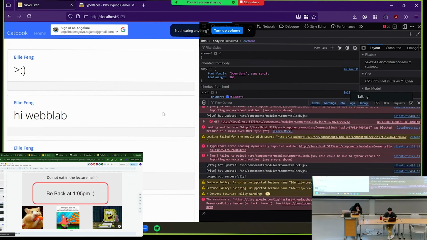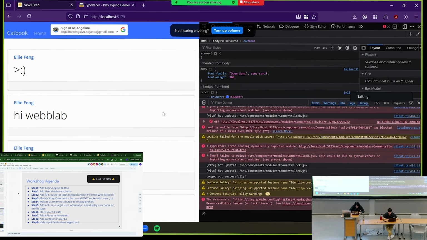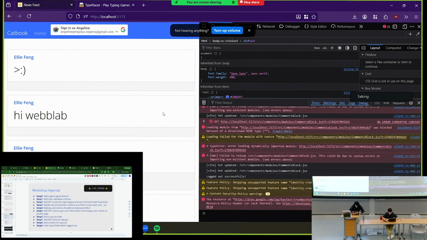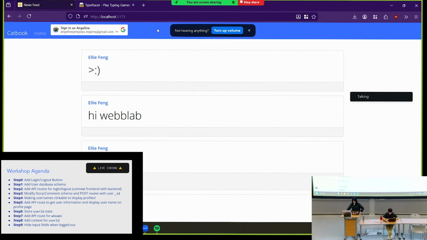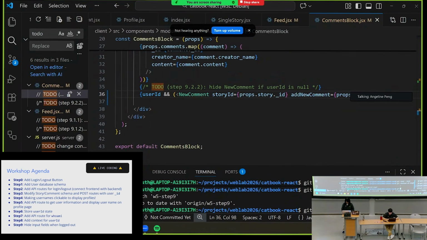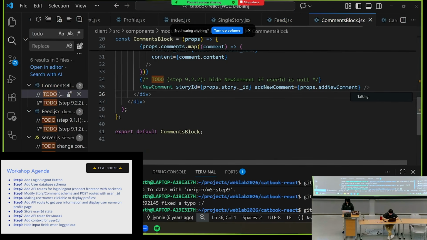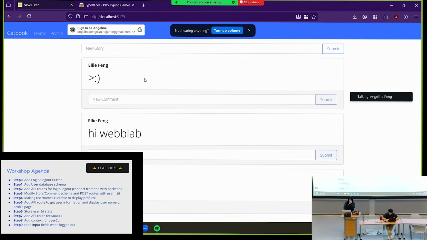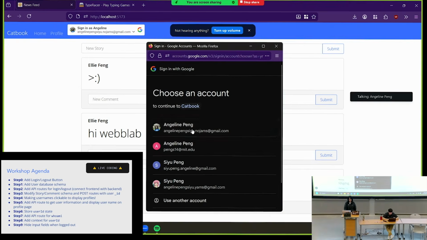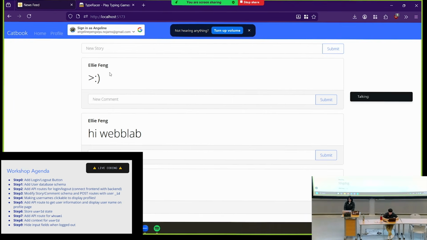So let me pull up the slide with all the steps. Okay. So just to go over everything we did, I want to compare git reset hard and then checkout W5 starter. So this is what we started with. All our posts are from anonymous users, and we just had this sign in button that didn't do anything. Right, we signed in, it didn't do anything.